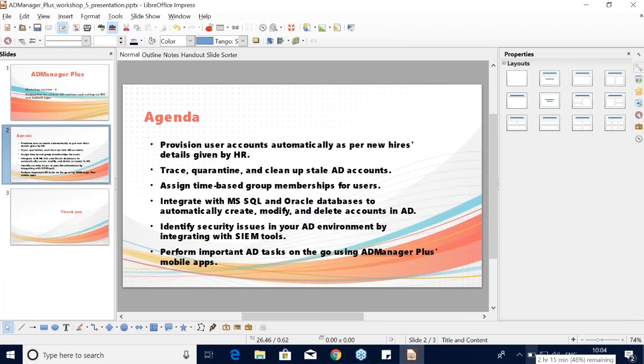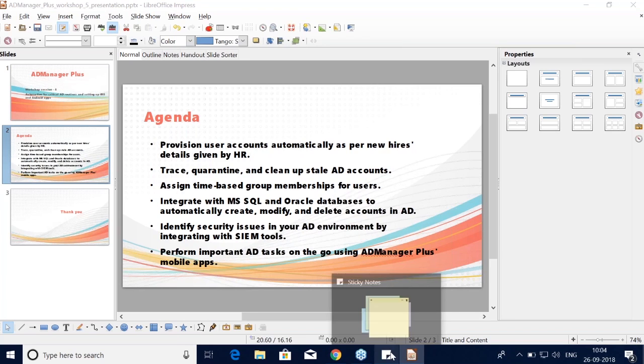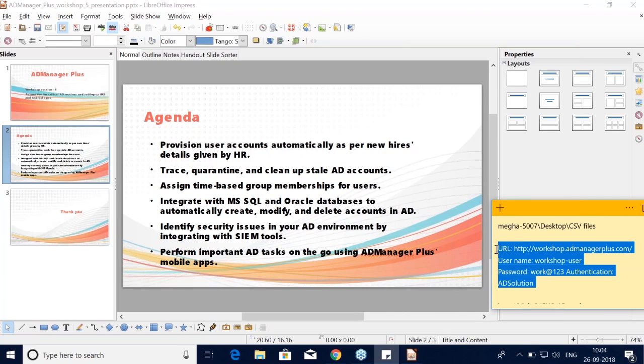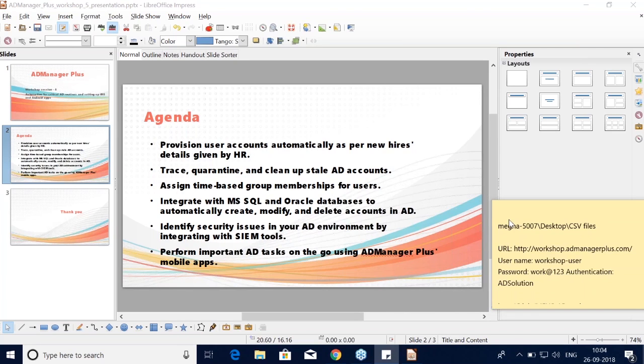For those of you who have a tester setup of AD Manager Plus in your environment, you can go ahead and use it. But if you don't have an installation, we have a setup online. So if you've been using that setup, you can go ahead and use the credentials, but I will be sharing it right here again.